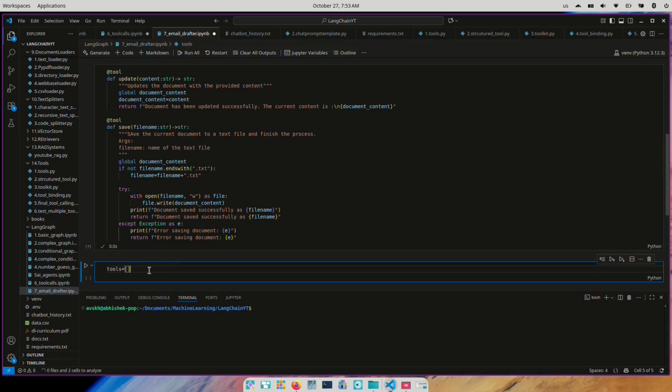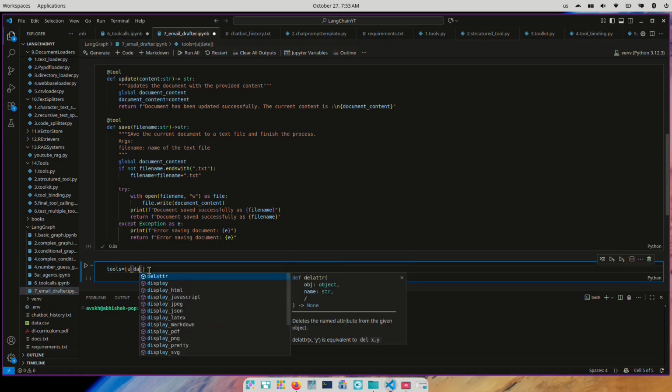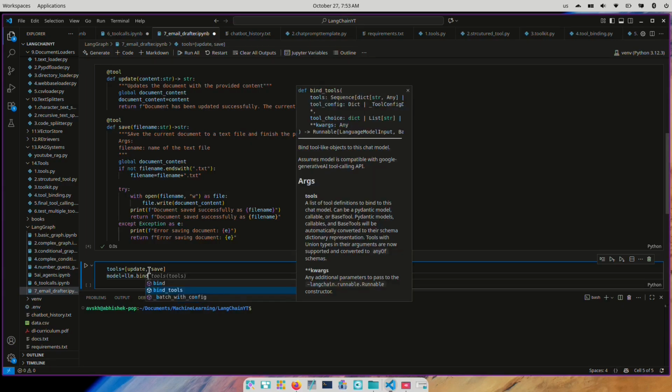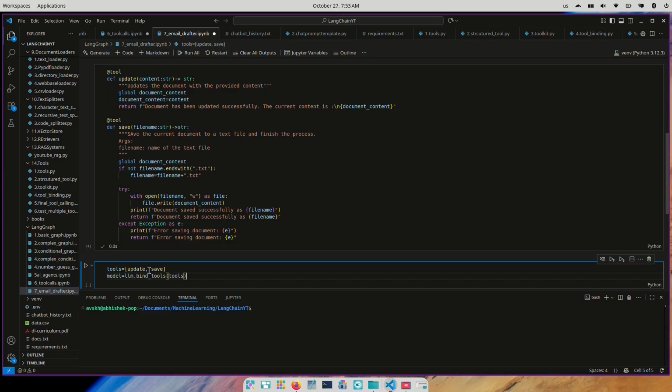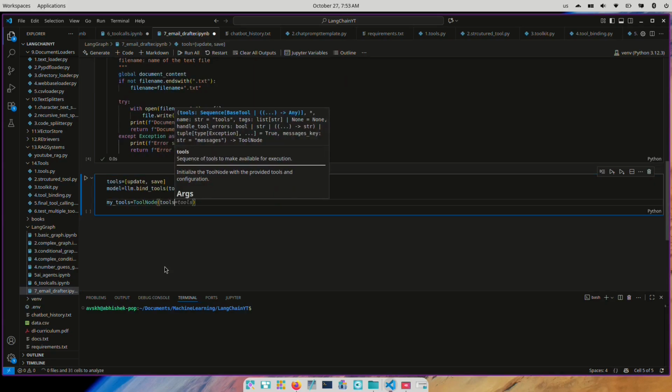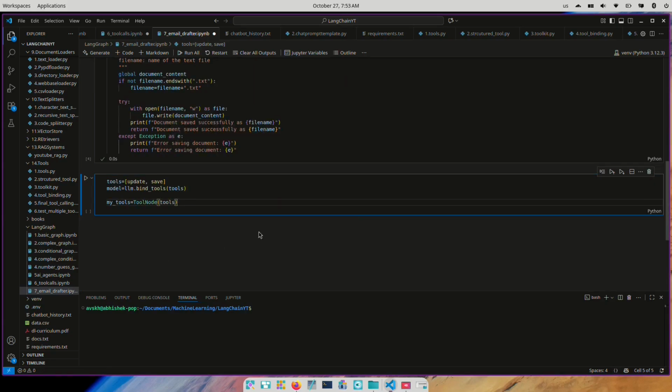Finally, I'll create a list of my available tools. So the first one is update, and then the second one is save. I am going to bind my tools, bind the LLM using my tools. So my tools, and then I'm going to create a tool node object using my tools here.